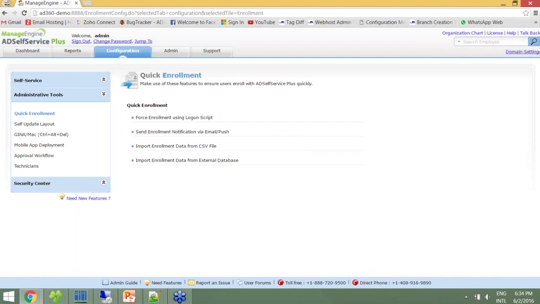Now let us consider the first exercise, that is send or schedule notifications to be sent to unenrolled users in the domain. Now imagine a corporate environment where the end users are too busy with their work. Due to this, they need to be constantly reminded to enroll into ADSelfService Plus. Due to this, we can schedule notifications to be sent daily or at a convenient time to remind them instead of the administrator doing it himself.